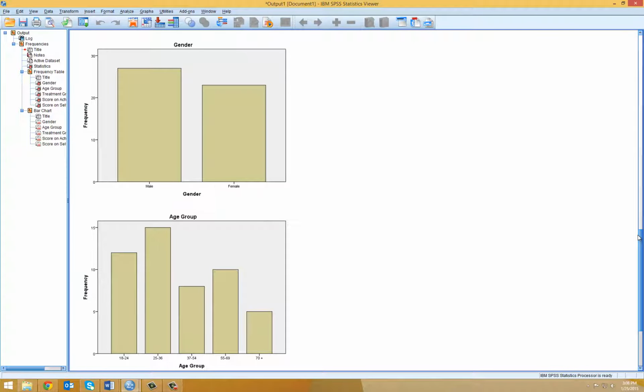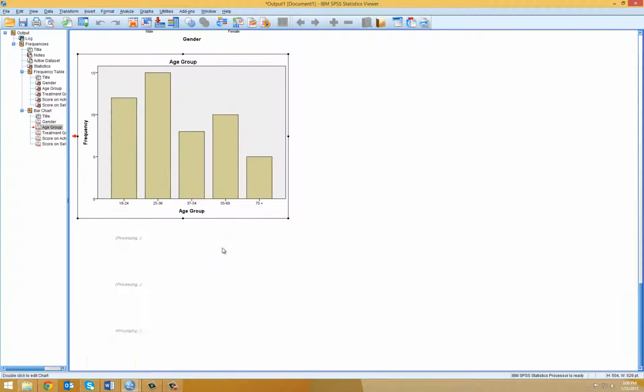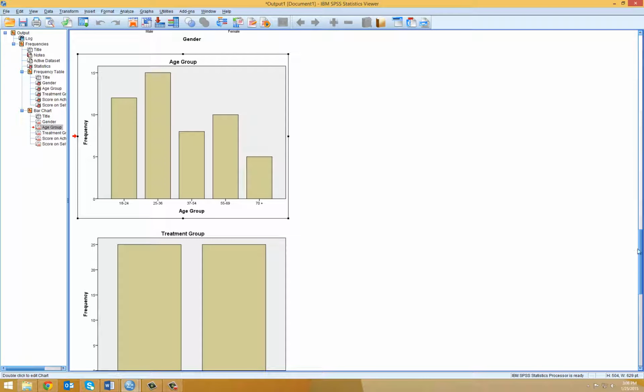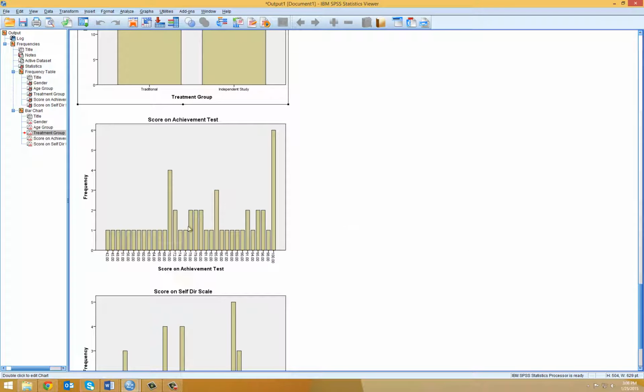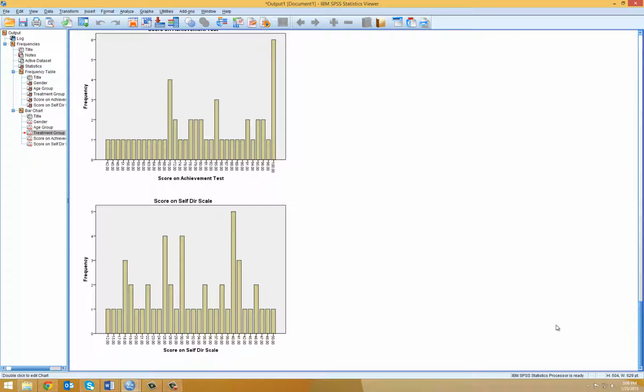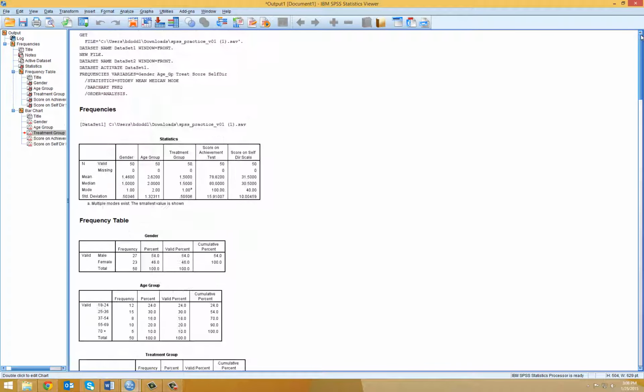So now we're getting into some of the bar charts. Notice that this is the data from the gender variable. We have data from age group, and those are broken out there. I have data from treatment group that are evenly split. And here's the bar chart again on the achievement test. And again, the self-directed score. So in just a few moments, I was able to present quite a bit of descriptive statistics that I can look at.